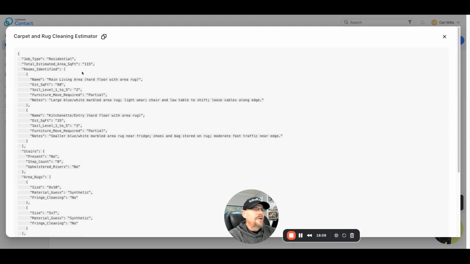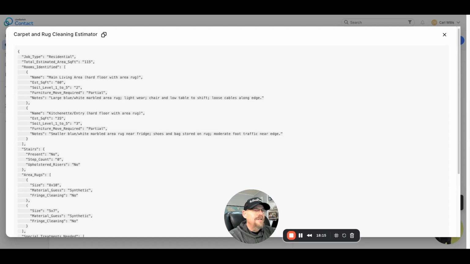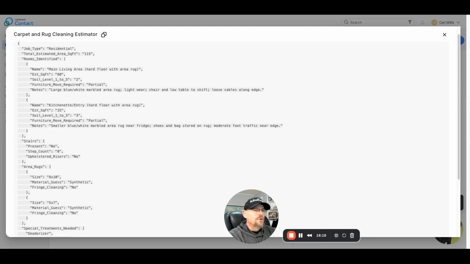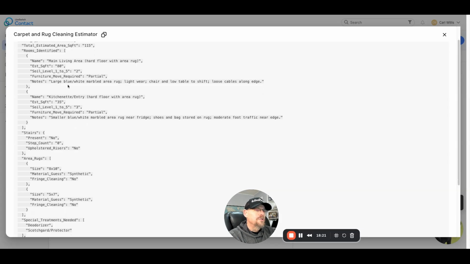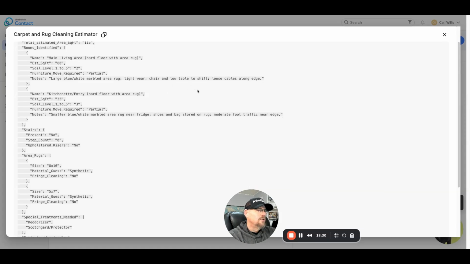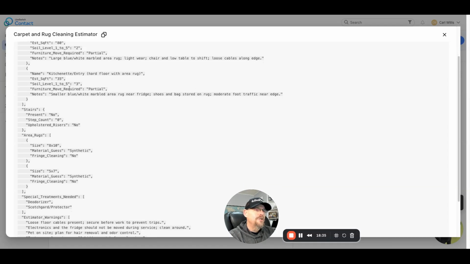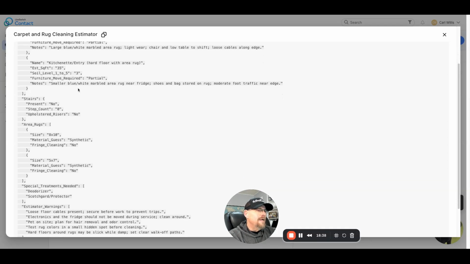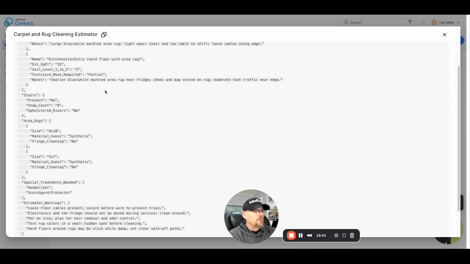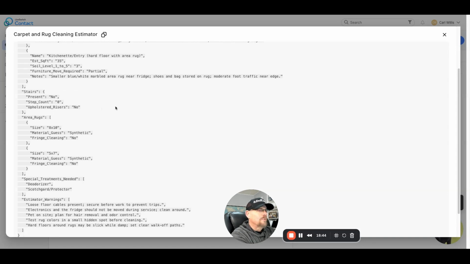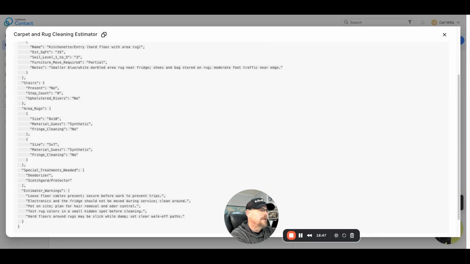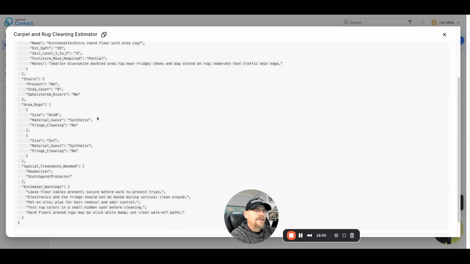So the total estimated area is 115 square feet. Furniture to be removed is partial. It's a large blue and white marbled area rug with light wear. There's a chair and low table that would need to be shifted, and some loose cables along the edge. The estimated square footage is about 35. The blue and white marbled rug is near a small refrigerator. There are shoes and bags stored on the rug, and there's moderate foot traffic near the edge.